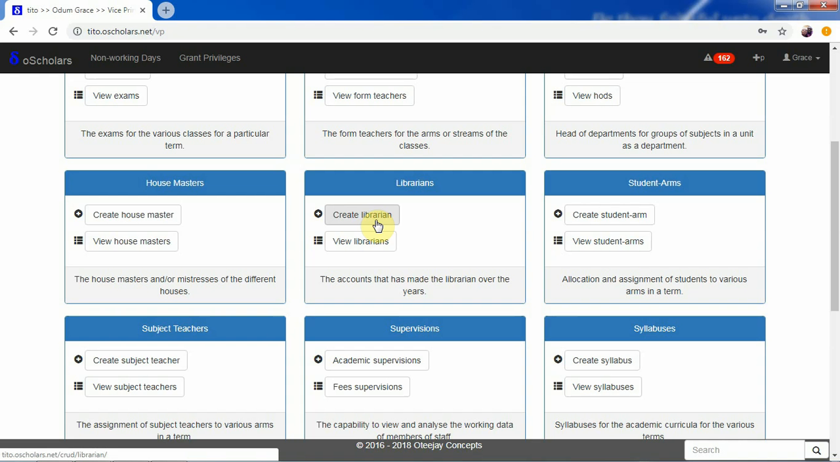Now, the librarian can originally be the ICC admin's account, the bursar's account, or the teacher's account. You can view already existing librarians through this place, or create a new librarian through this one.